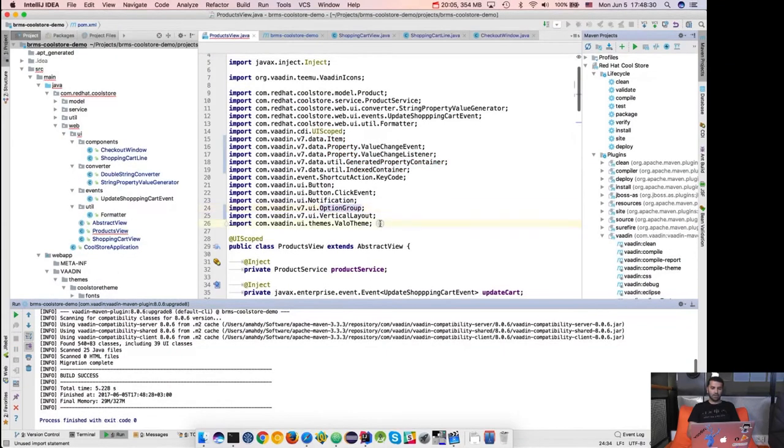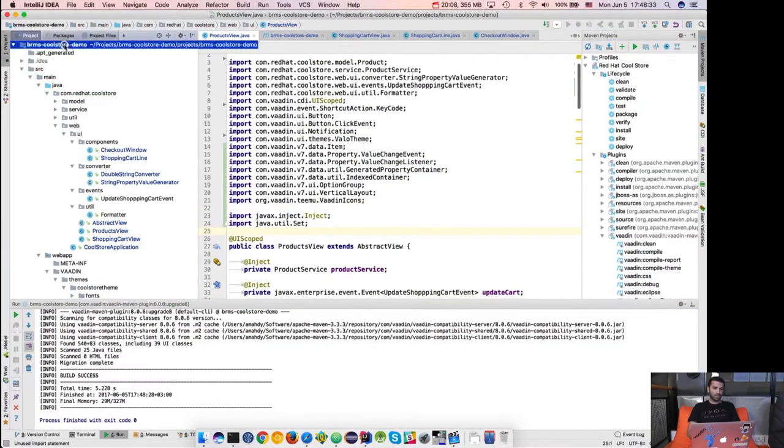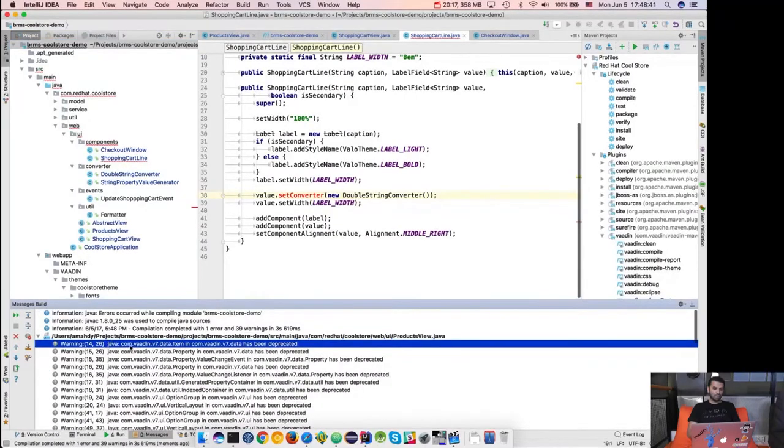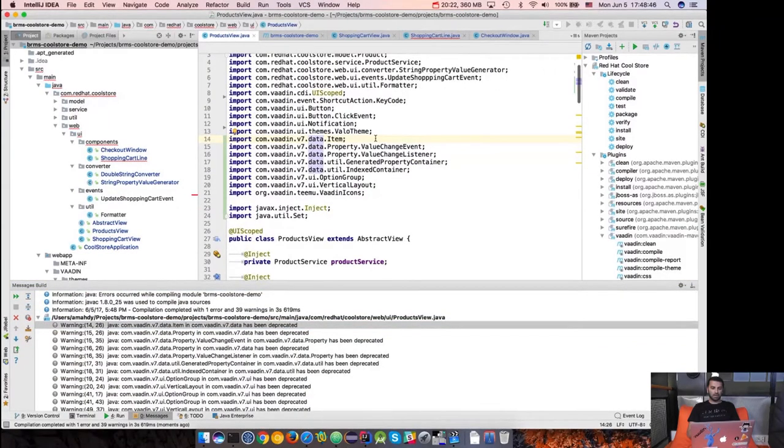And here we go. Everything now is fixed. Now let's compile one more time and see if we still have any errors. A lot of warnings, and those warnings, actually I saw one error. Okay, let's come to that later. But those warnings are expected because this means that I have deprecated APIs that I'm using in the project, and my goal is to get rid of all those deprecated APIs. Of course, my goal number one is to get rid of all errors and make the project work again with the Vaadin 8 version. And then goal number two is to get rid of those deprecated APIs.